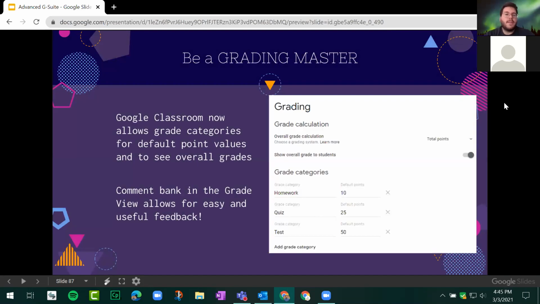A couple of little things here about grading. Google Classroom now allows for grading categories. So you can set default point values and see overall grades. As you can see from the screenshot, just summarizing real quick, you can create these grade categories. That way you don't have to worry about forgetting how many points you set for homework normally or things like that. You can set those grade categories under settings for that class.